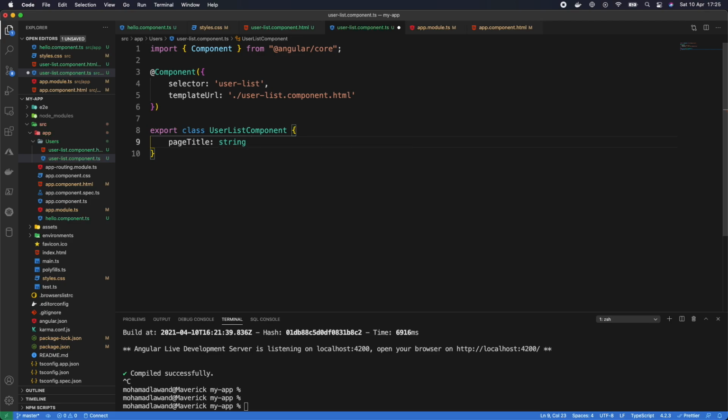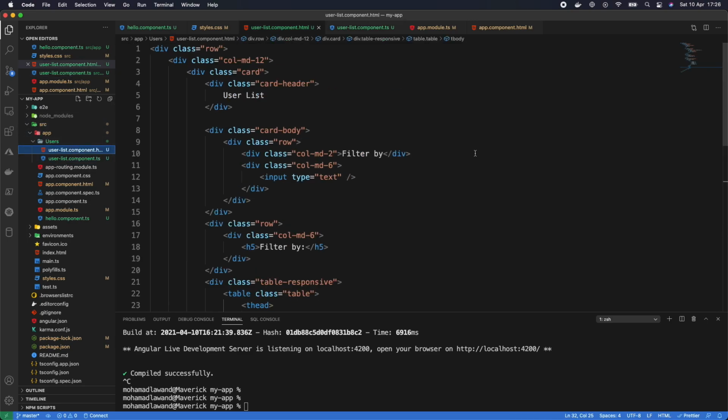And then this page title is gonna have a default variable. So default value, and this value we're gonna be calling it, for example, user list title. And right now we have created this page title, but now how are we gonna display this title inside our template? So the way we can do that is basically we're gonna be using interpolation.